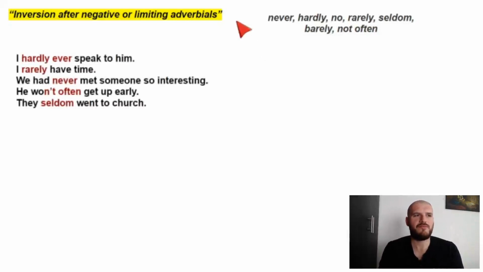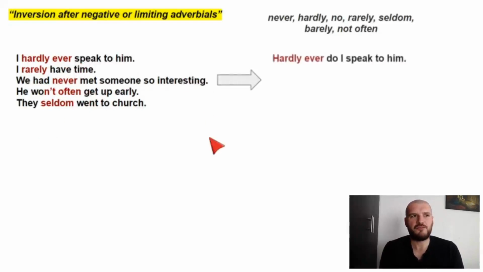Here are 5 sentences using these adverbs, okay? I hardly ever speak to him. I rarely have time. We had never met someone so interesting. He won't often get up early, and they seldom went to church. So we have examples in present perfect, in past, in present, in future. Look at this. This is what we call inversion after negative or limiting adverbials. So look at this. Hardly ever do I speak to him.